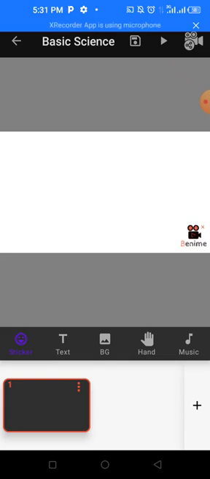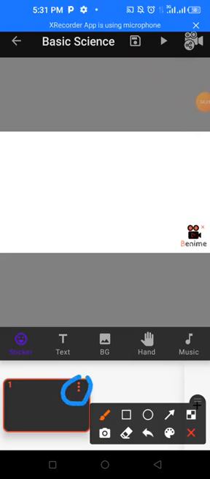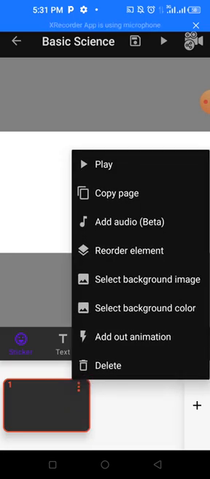So what we just need to do is click on these three dots here, if you want to change the background into different colors, right? So let's try that and see. When we click on the three dots, we have all these: we have play, copy image, add video, audio, the other elements, select background image, select background color. Now, we want to change the background color, right? So you click on it.